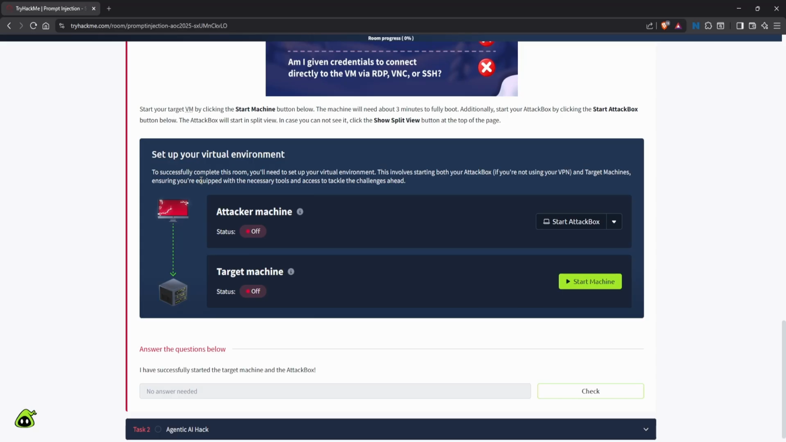Of course, when we start these machines, they usually take a few minutes to start up. Once we hit start, we can also see the attack box will be in the split view mode. We can also click the show split view button at the top if we don't see it. So let's start these machines and we'll get into it. And I'll be back once they start.